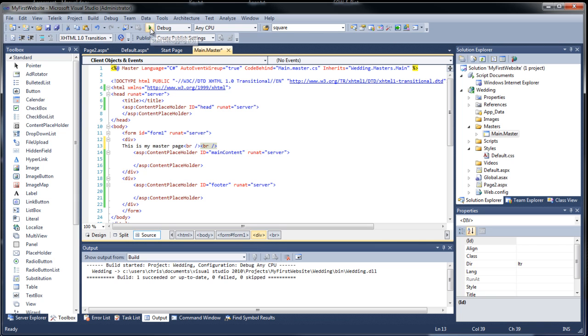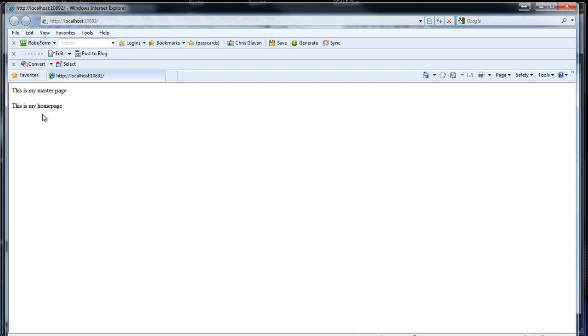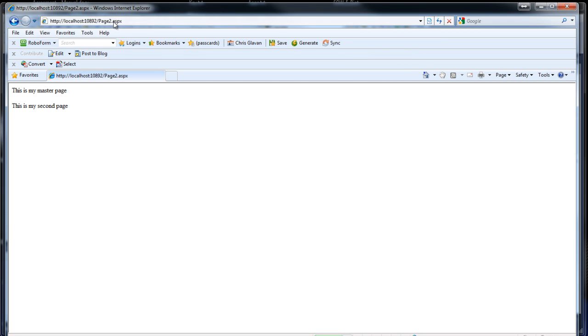Now, when we run this, we're going to see 2 lines of text. One says, "This is my master page." The other says, "This is my home page." The reason it says this is my home page is because we're looking at our default home page. If we wanted to look at our second page, we would go up to the address bar and type in page2.aspx, and we now see this is my master page, this is my second page. If we click the back and forward buttons, go back, home page, this is my second page, back and forth.